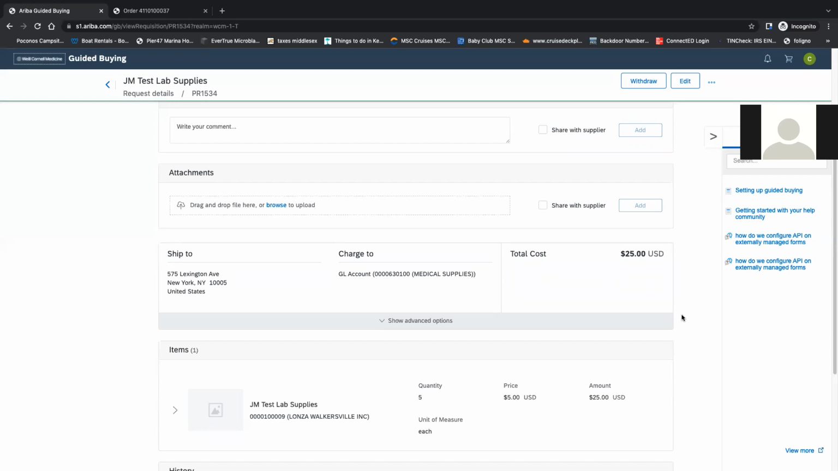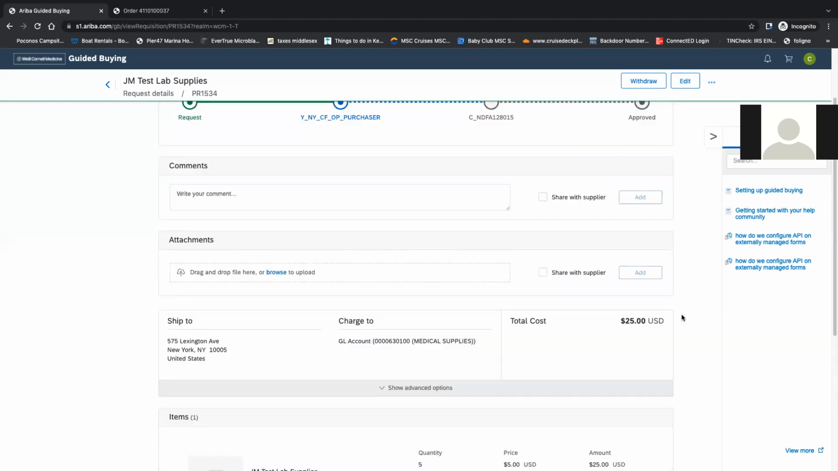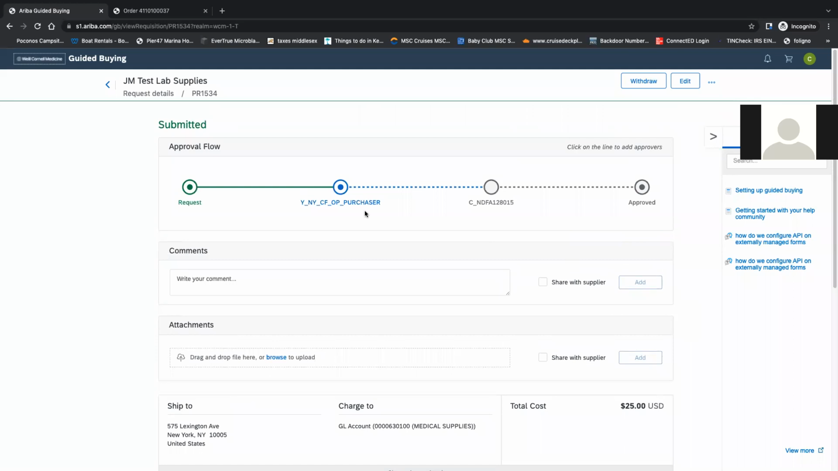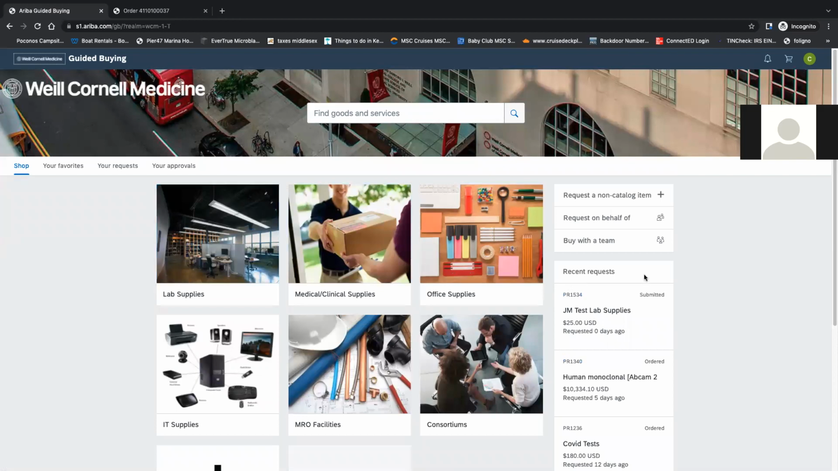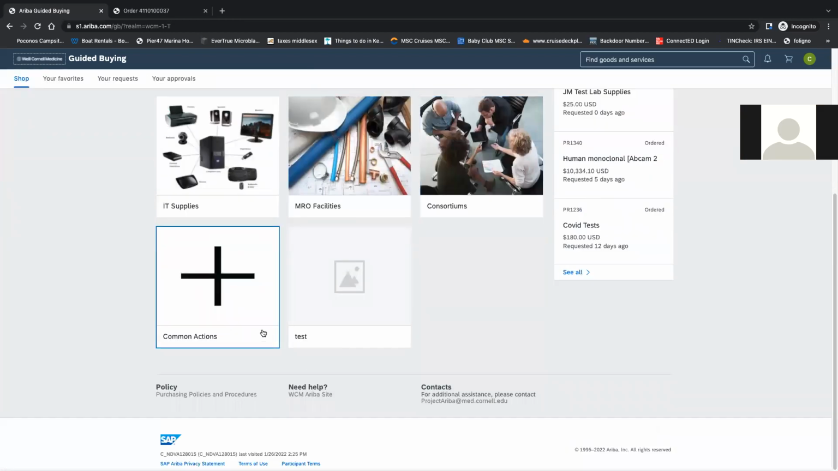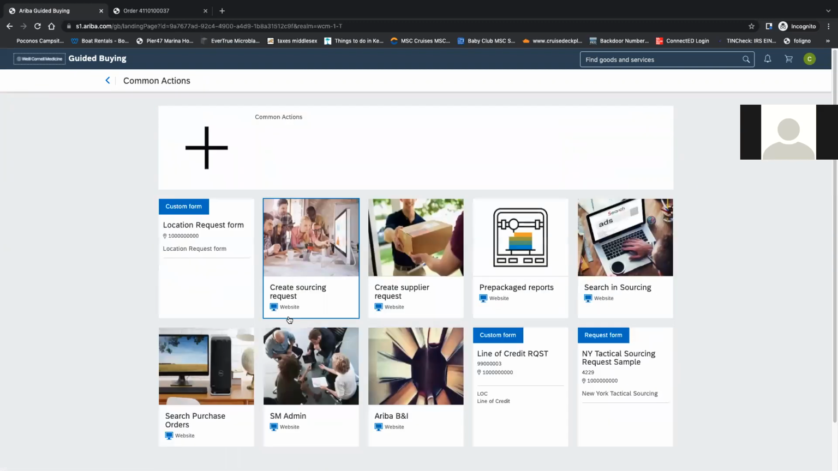Jorge, if you could go back to the original screen, you can save this cart if it's in progress. And if you could go to the other actions tab, the tile, scroll down. Common actions. And see if you could click on search purchase, or Ariba B and I, the third tile in the second row.